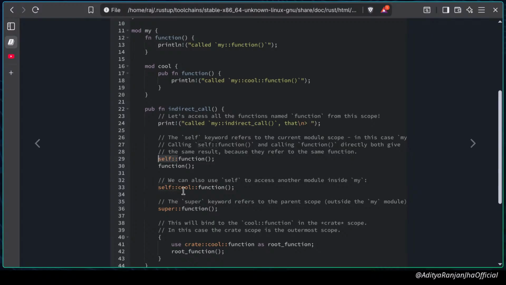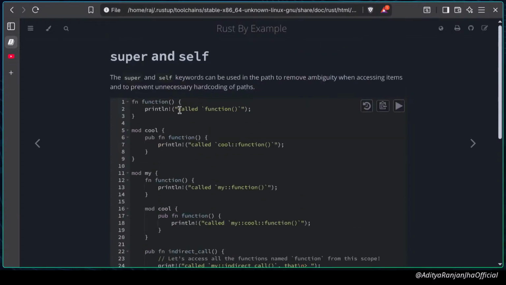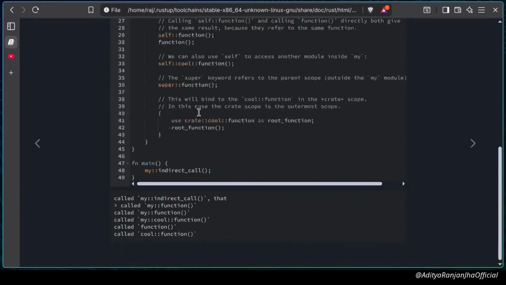Now we have a self cool function. So in self, like module my, we have a cool function, which should print something like my cool function, and that's what it prints. So no need to worry about it. We can remove it, and then we have a super function which will, I guess, call this one. So called function, cool function, yeah.